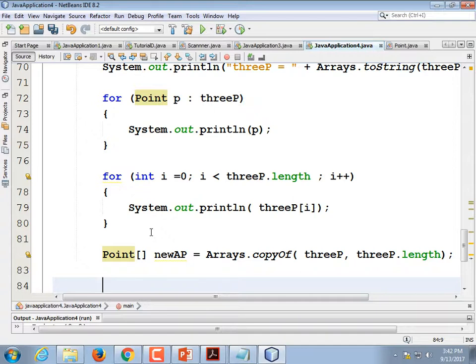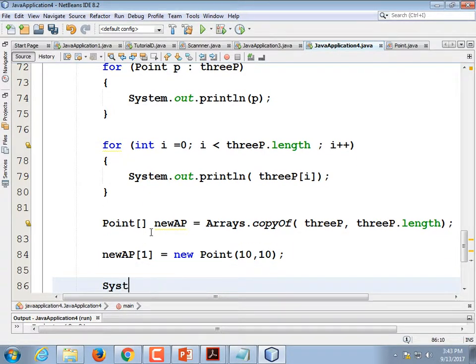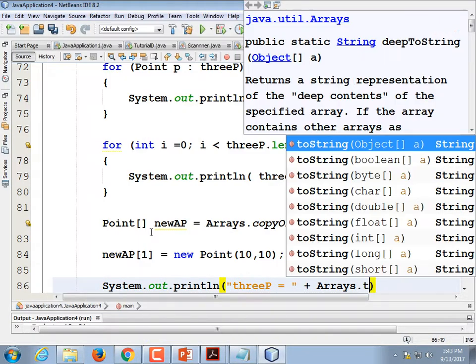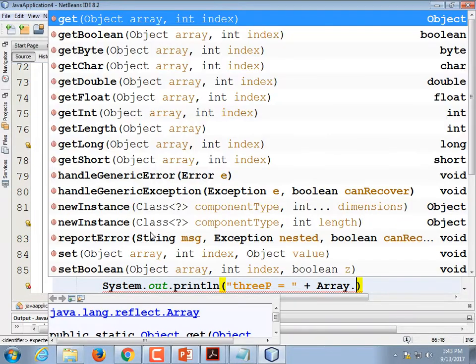But let's change a value in the new array. So newAP position 1, we're going to change the second element of the new array to equal a new point, 10, 10. And now print out the original array, System.out.println 3p equals, end quote, plus Arrays dot to, or is it just Array dot toString? Yeah, Array dot toString.